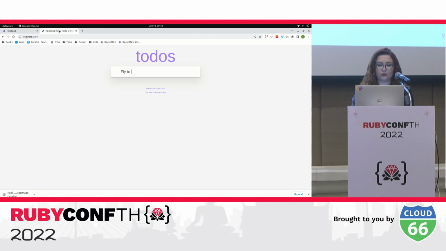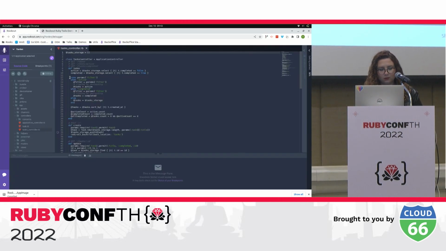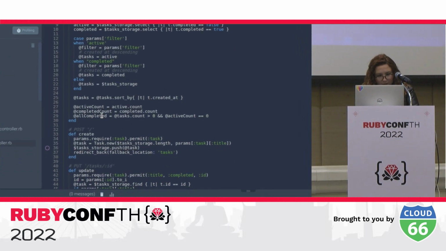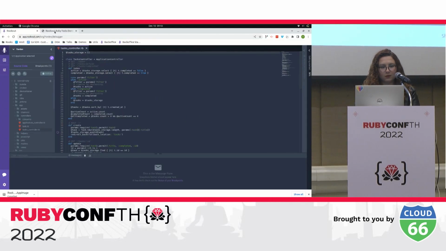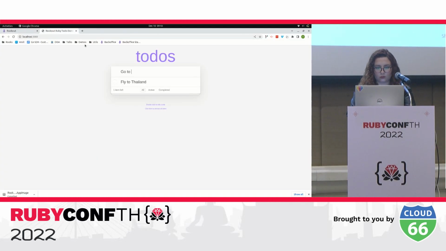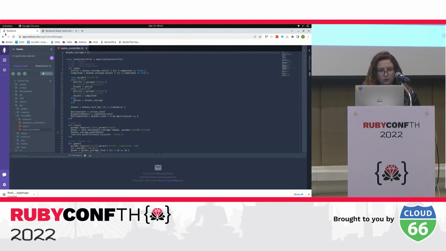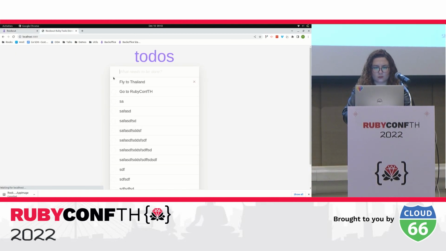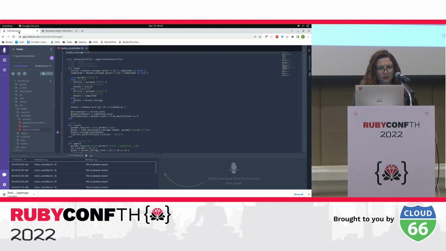So let's say I want to fly to Thailand. So that should work. Okay, that's weird, right? That's not on. Okay, let me try again. Go to RubyConf. That should work. Okay, that's really weird. Right, this should work. Okay, that's weird. Oh, okay. Okay, that worked. Okay, that's great.